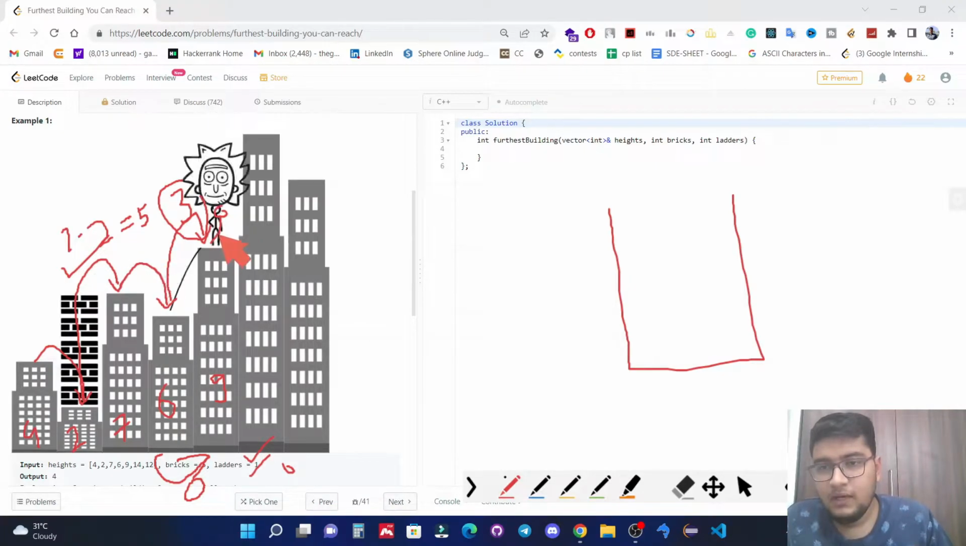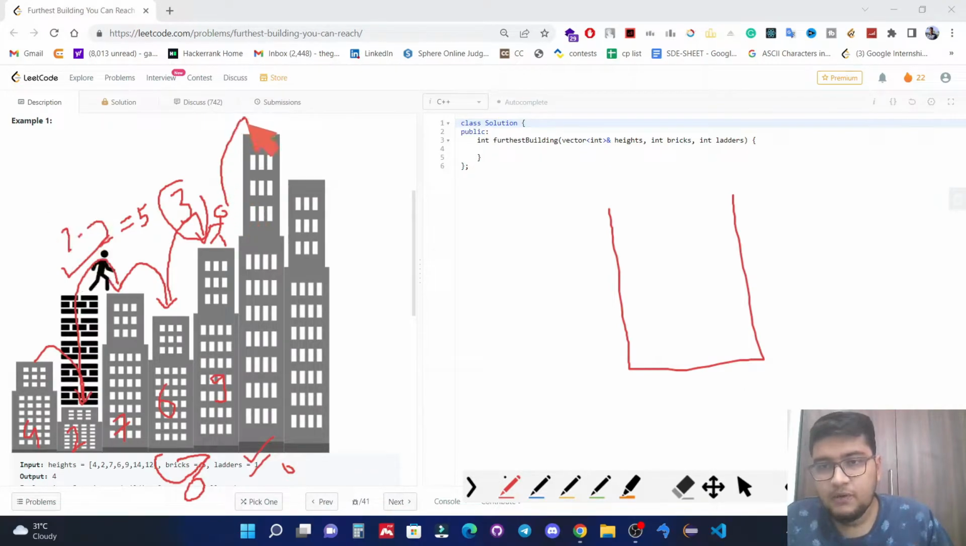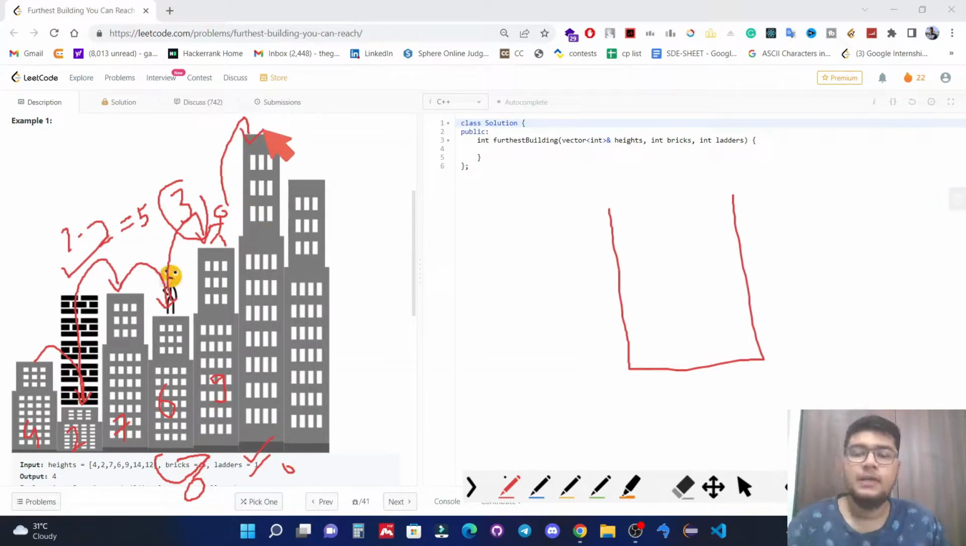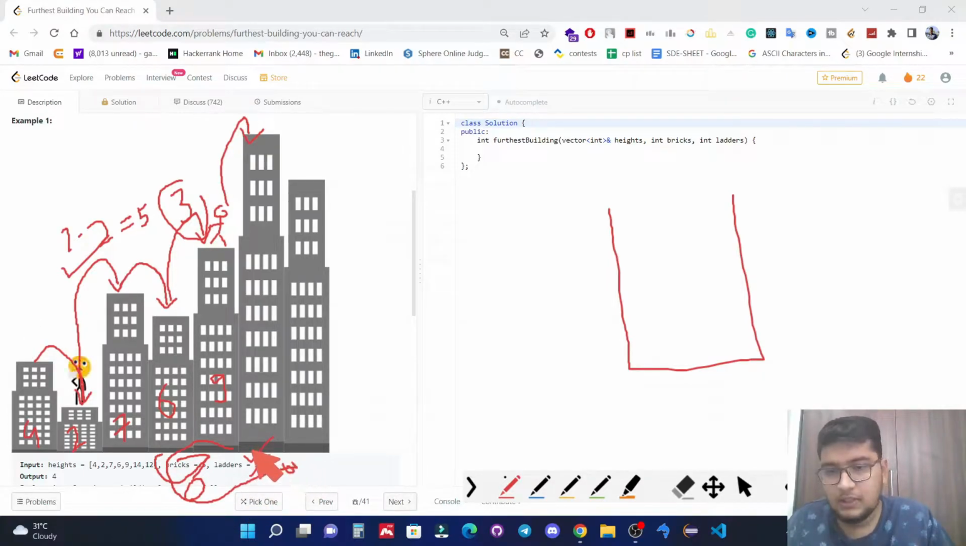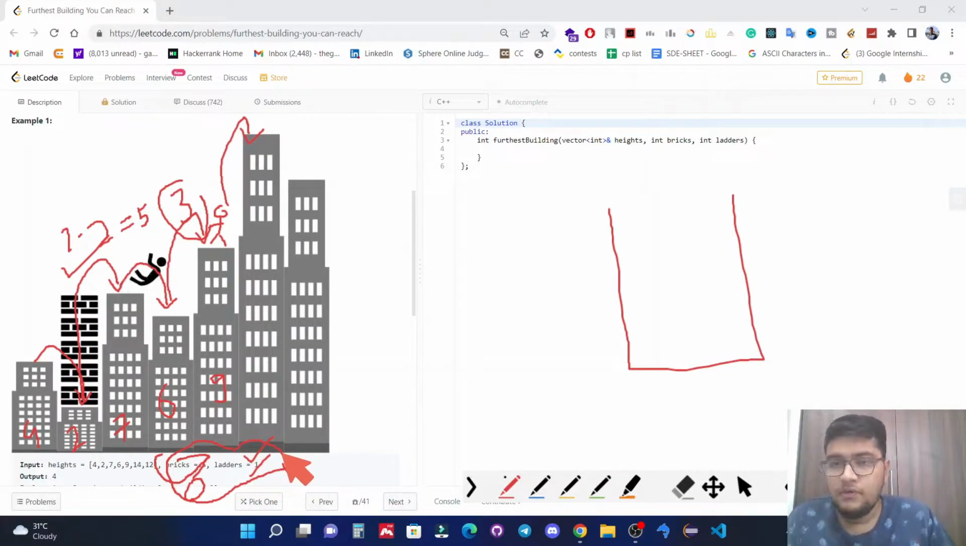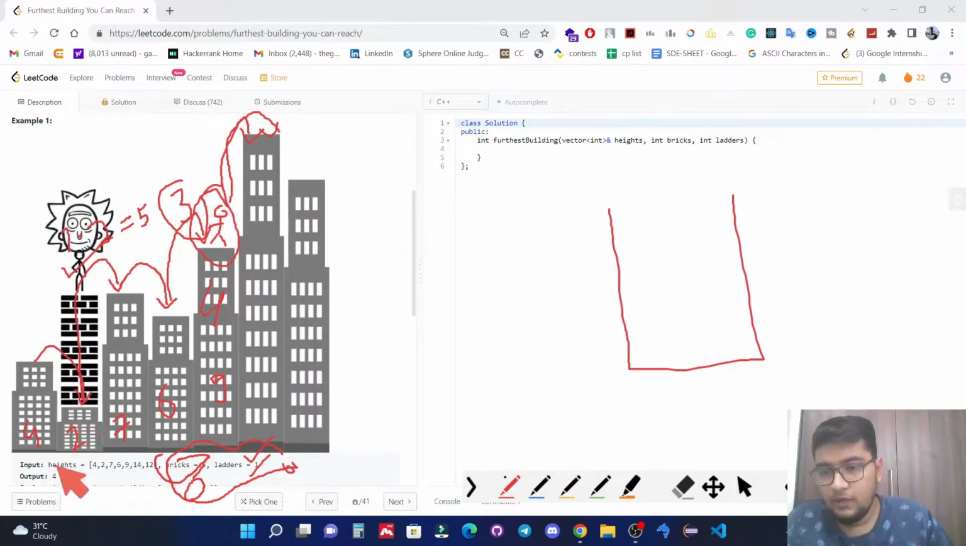When we are here right now, to climb to the next building, we will be needing a ladder or some bricks, but we do not have any bricks or ladder here because this all is 0. So what we will do, we will be returning this index because we cannot climb to any more building. So the index of this building is 0, 1, 2, 3 and 4. This is the fourth. So we will be returning 4 in this case. I hope the example is clear to you.